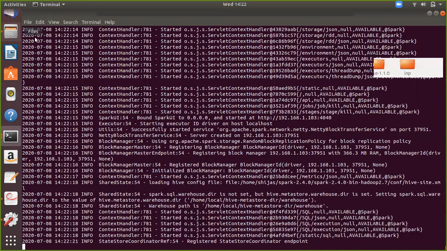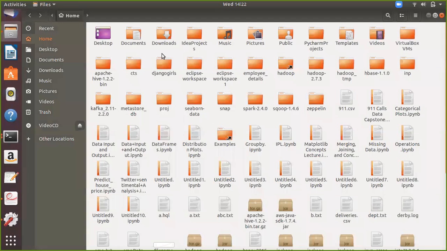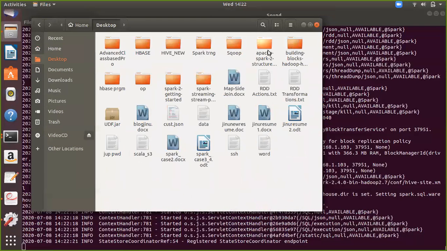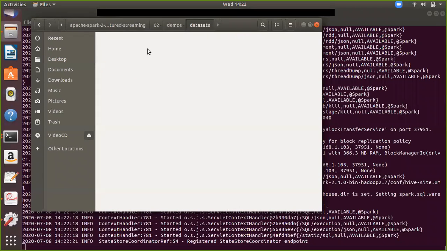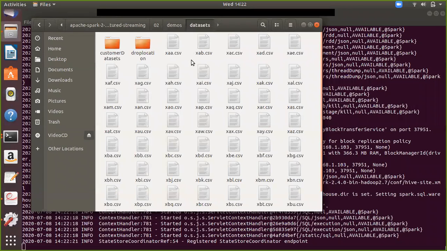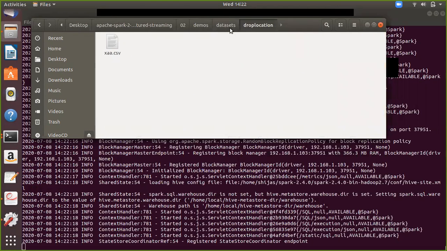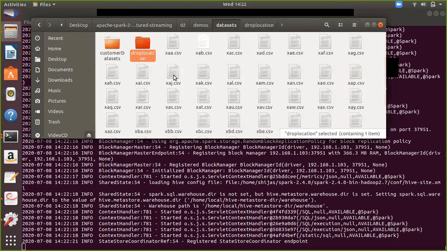So I'll just open this, go to my location here, and go to demos and dataset here. Meanwhile, the program below is getting started. We have only one file in this drop location. We can move a few files into this.